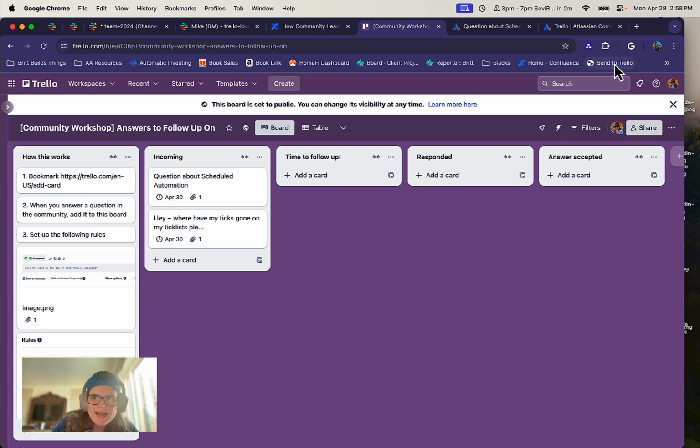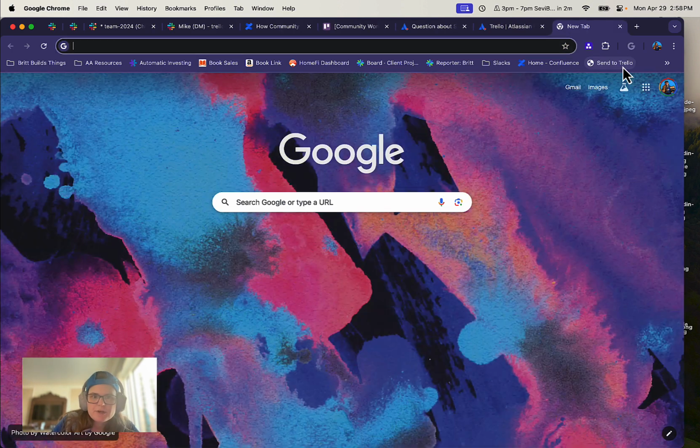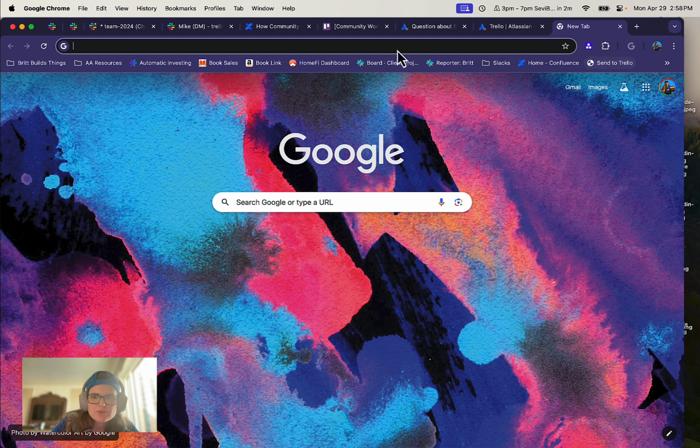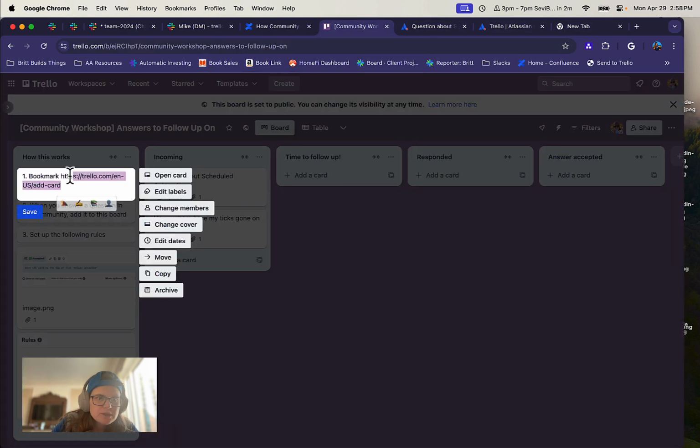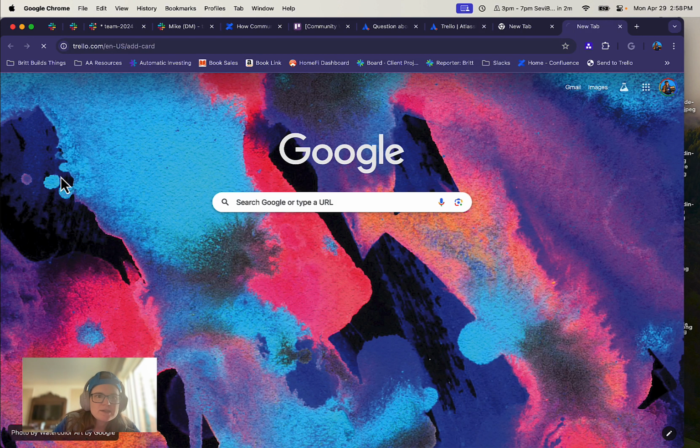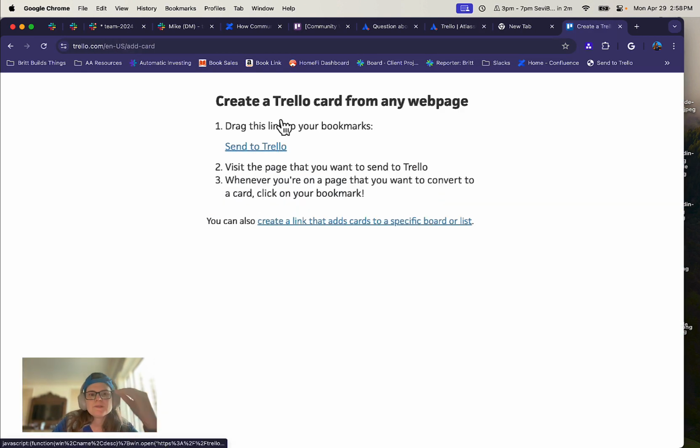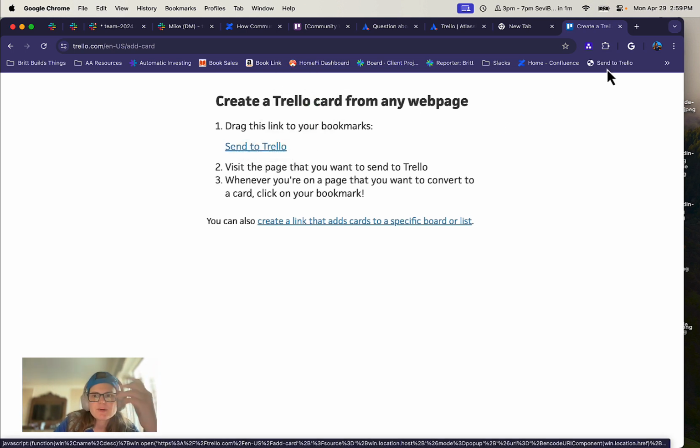So one, I recommend adding this Send to Trello link. Let me open a new tab here. This Send to Trello link. Let me go back over here. So if you go to this place, bookmark this link, go here. Drag this link right here to your bookmarks, literally just drag it up there like that. You can see I've already done that.